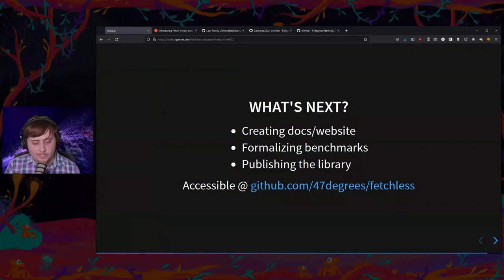What's next, though? The docs and website do not exist. There is a big old README. The library is also not published. You can go to this GitHub page right here, and you can download the code yourself. You can run it yourself. The benchmark is there if you want to critique it and tell me how horrible it is, because it probably is. It's not very good. It was just very informal.